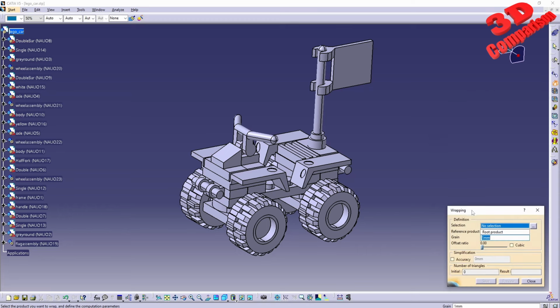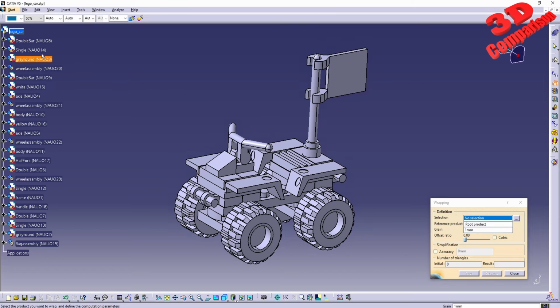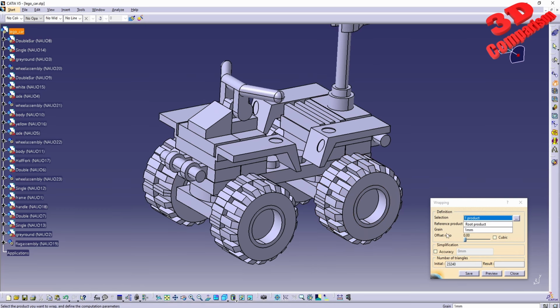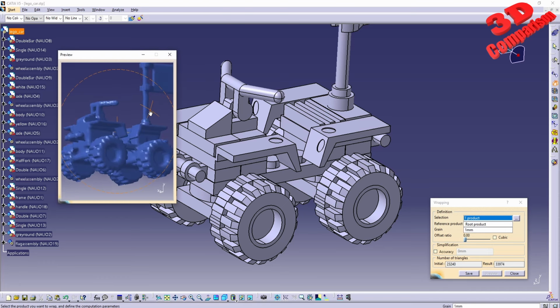So for the definition, we can do a selection. In this case, I can go for the product, for example, the Lego car. And by default, we're gonna see the grain set to 1 millimeter. If I hit preview, we're gonna see the processed wrapping will look like this.